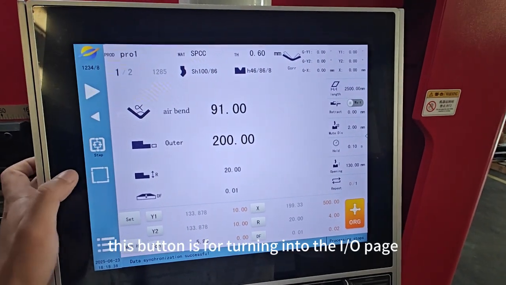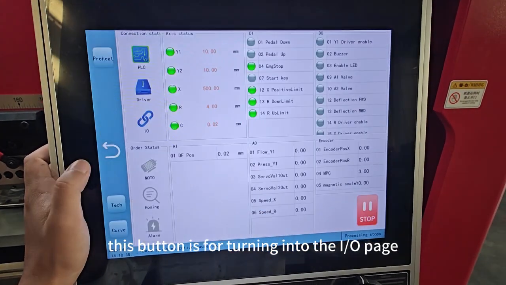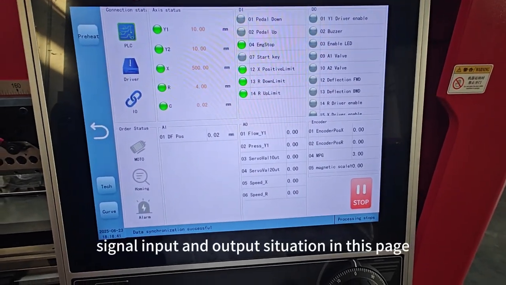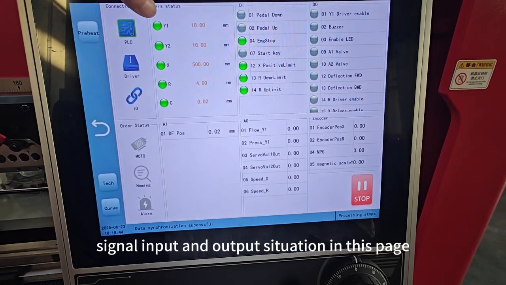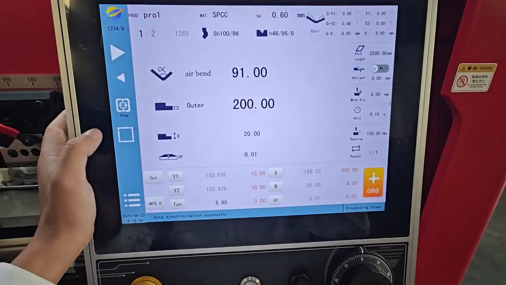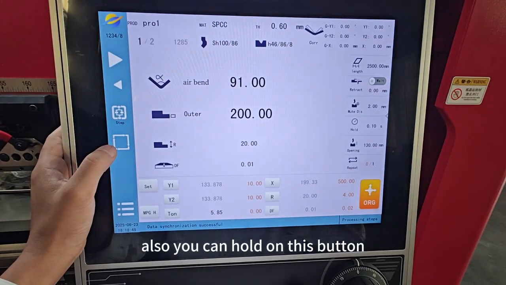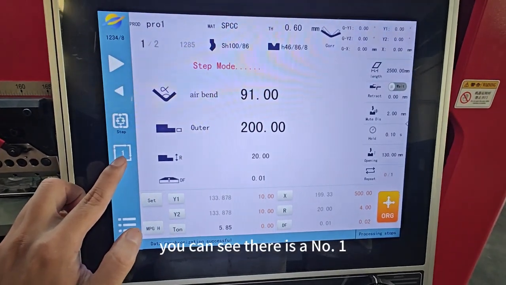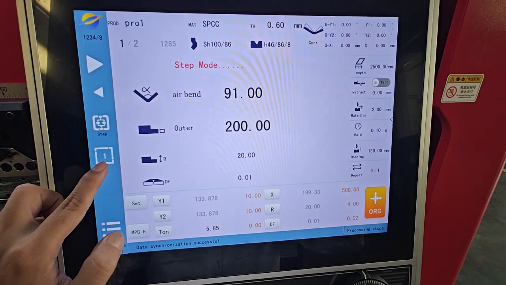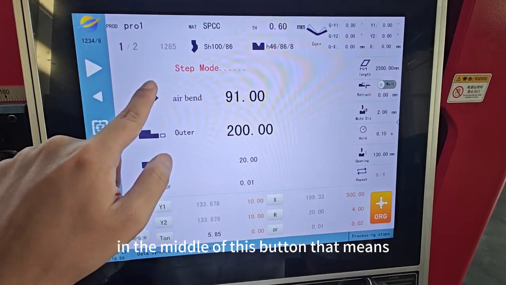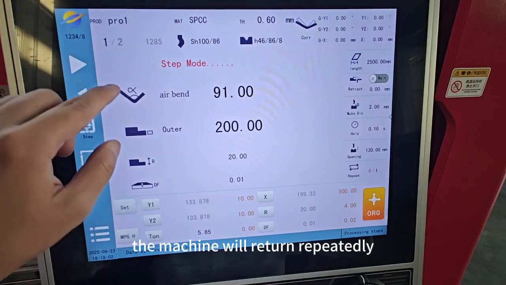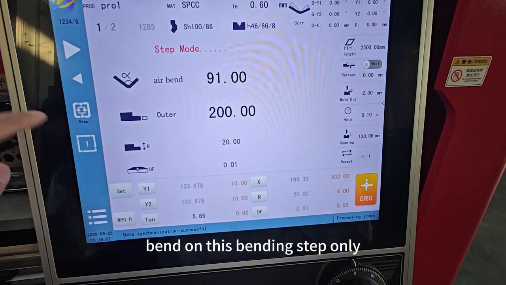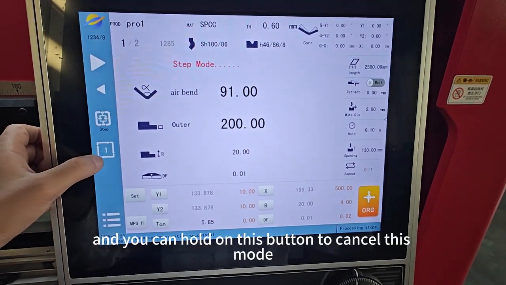This button is for turning into the I/O page. You can check the signal input and output situation in this page. Also, you can hold on this button. You can see there is a number 1 showing in the middle of this button. That means the machine will repeatedly bend on this bending step only. And you can hold on this button to cancel this mode.